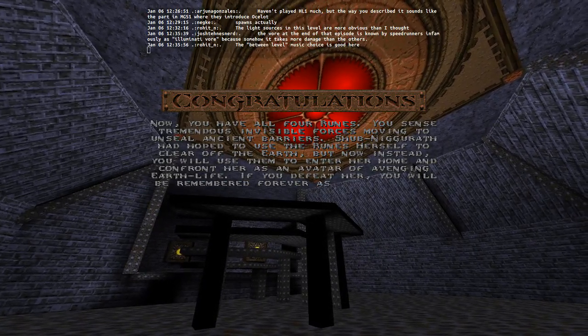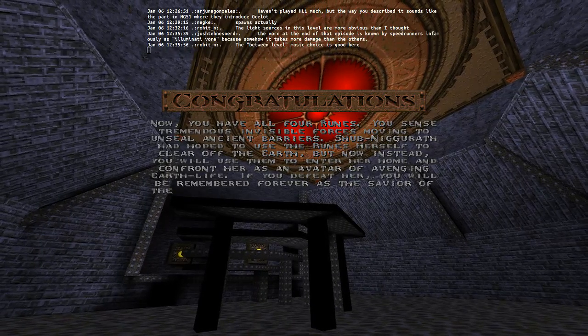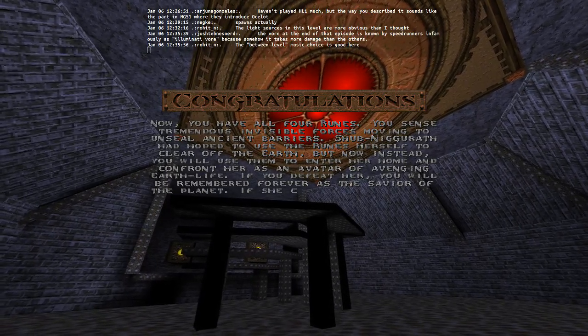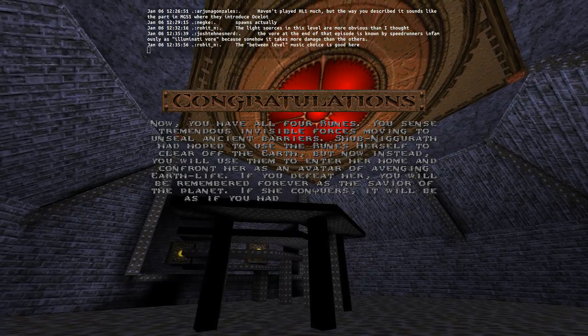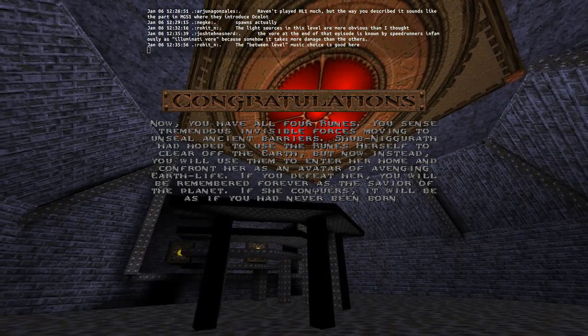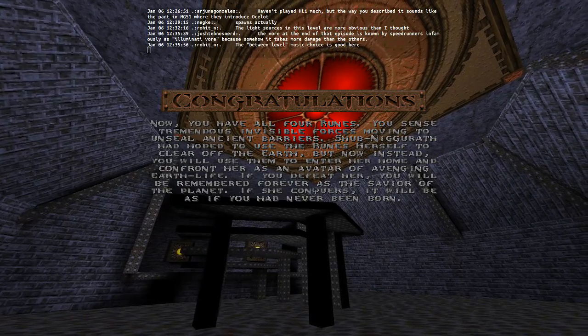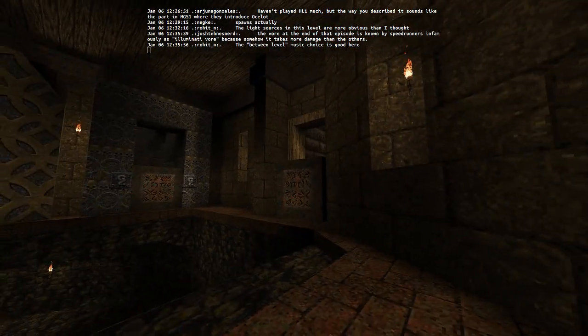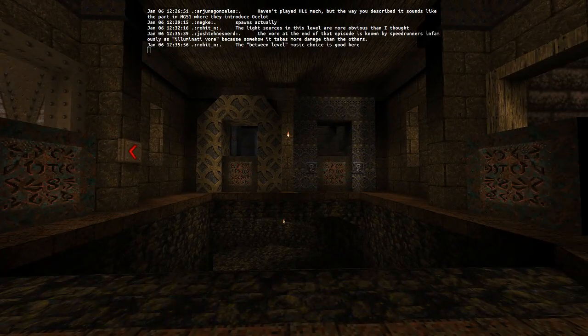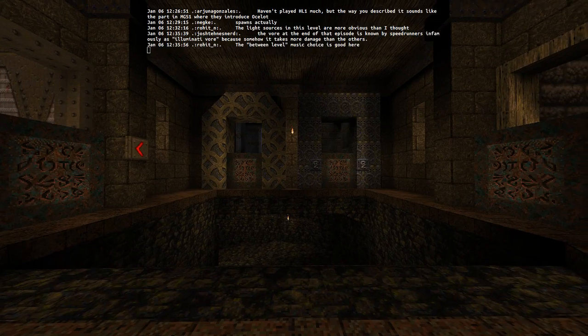Oh yes, yes, yes. I like this. I like this final sentence here. If you defeat her, you will be remembered forever as the savior of the planet. If she conquers, it will be as if you had never been born. As if she's, I guess she's messing with time, is all that means. And she'll conquer everything before you even have a chance to be born.